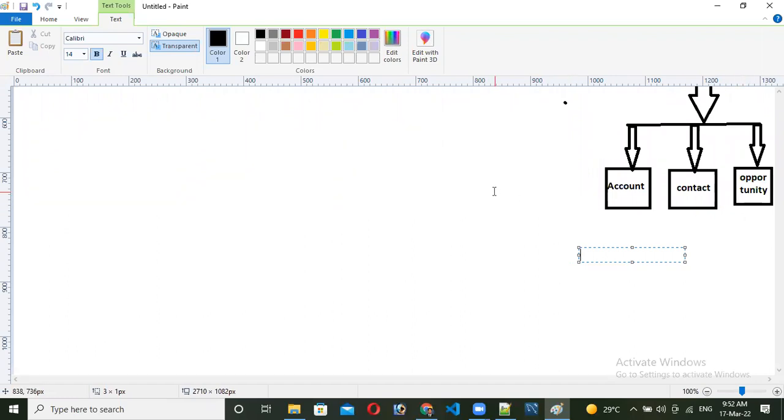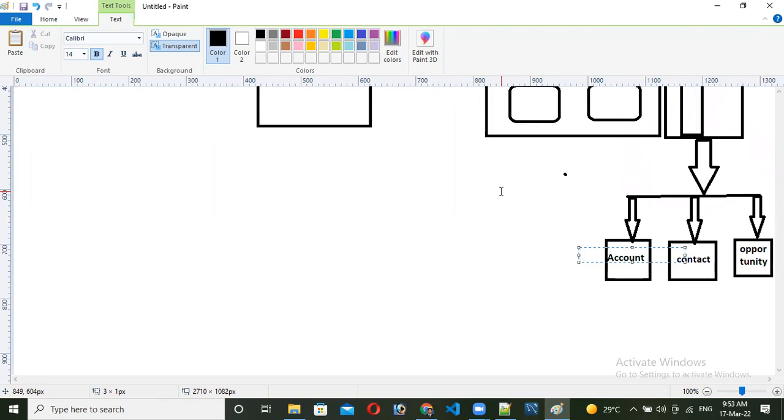In the opportunity object, how much business we did with that particular lead, that particular customer will be stored. Let's say if we buy two laptops and one keyboard and one mouse, all this data will be stored in the opportunity object.